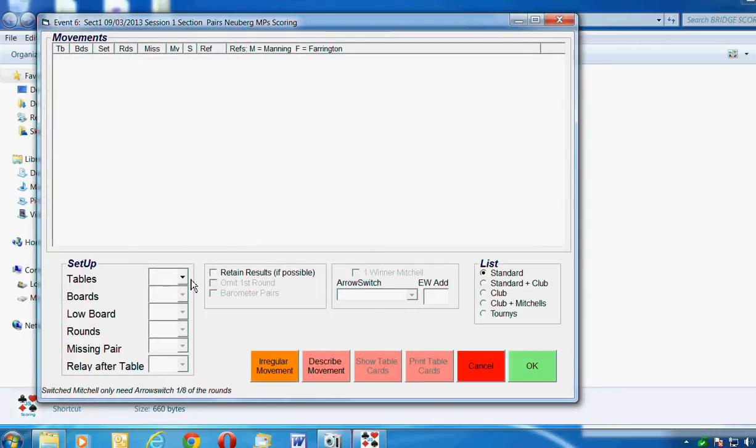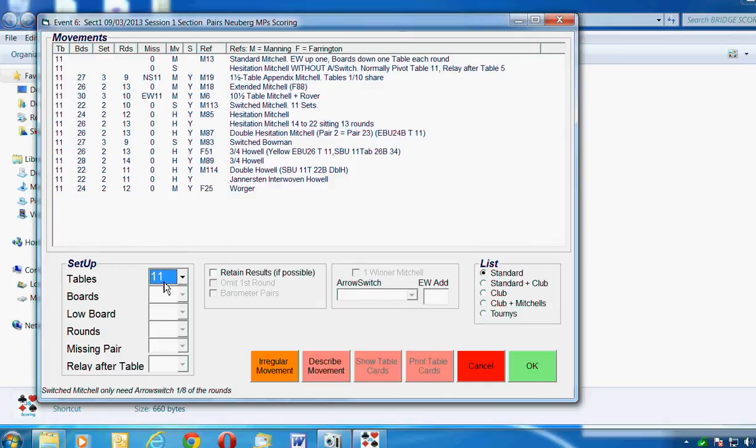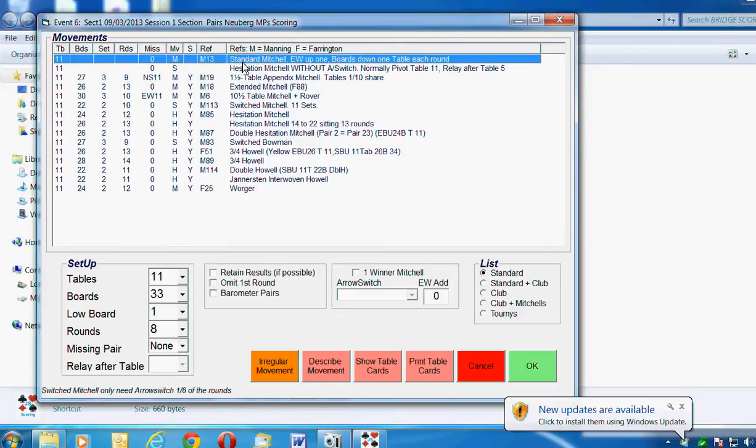and that's where you tell it how many tables, and let's say there's 11 tables, and right away it gives you all these choices up above, but about 99.9% of the time you pick the very first one that says Standard Mitchell. East moves up 1 table and the boards are sent down 1 table.